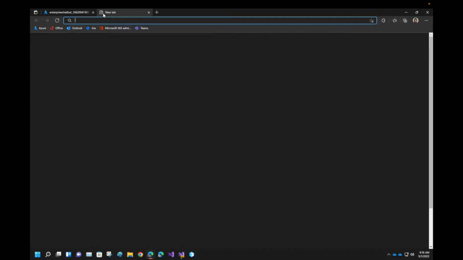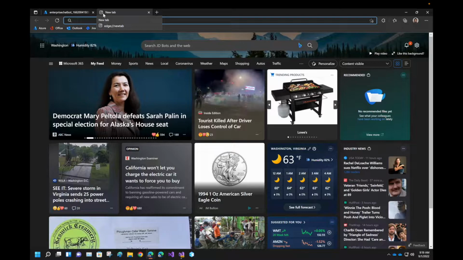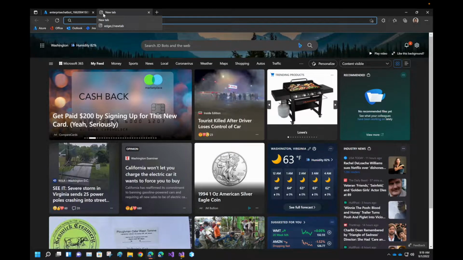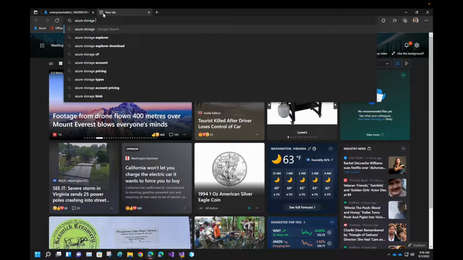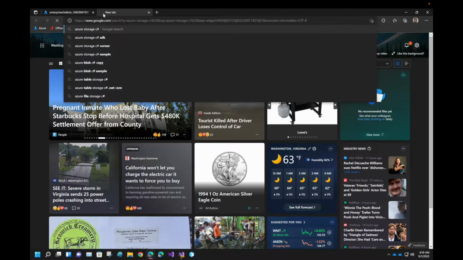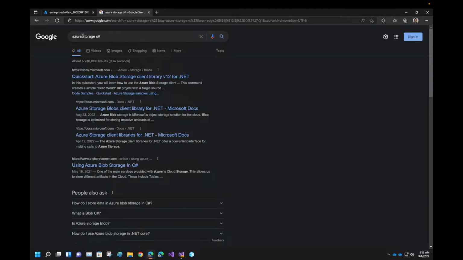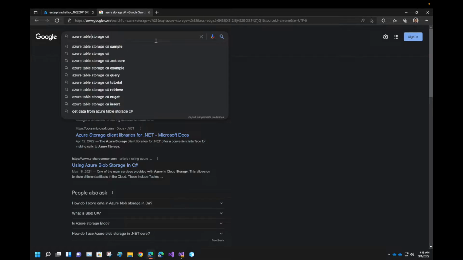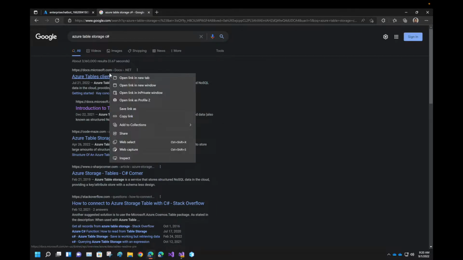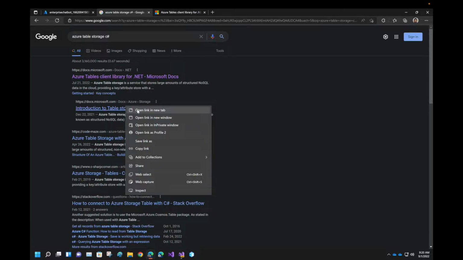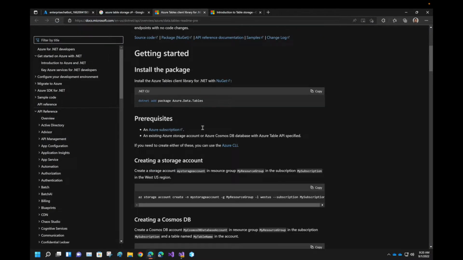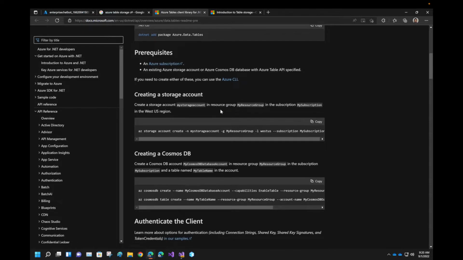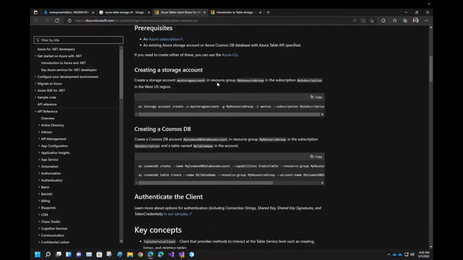In the meantime, let me open the documentation where we'll get the code for .NET to work with our storage account. So Azure Storage C Sharp. No, we need Azure Table Storage because we'll be working with the table. Let me open a few of the documents and see what we need. Okay, we have to install this particular package. And creating a storage account, this is the Azure CLI that they are using.